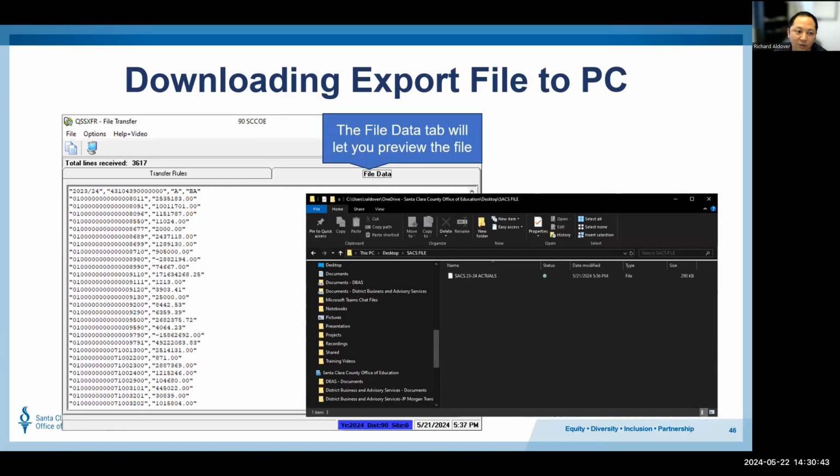From this window, you can also just see what the data is on that file that got generated by clicking that file data tab to the right of the transfer rules tab. And that's the actual text file that's going to go into the SACS software that we import later. And then if I navigate to that folder where I saved it on my desktop, you can see that that SACS 2324 actuals file got saved there. And that's just the DAT file that the SACS software is going to use to import the data into. And Susan's going to be covering how to actually import that file into your SACS software.